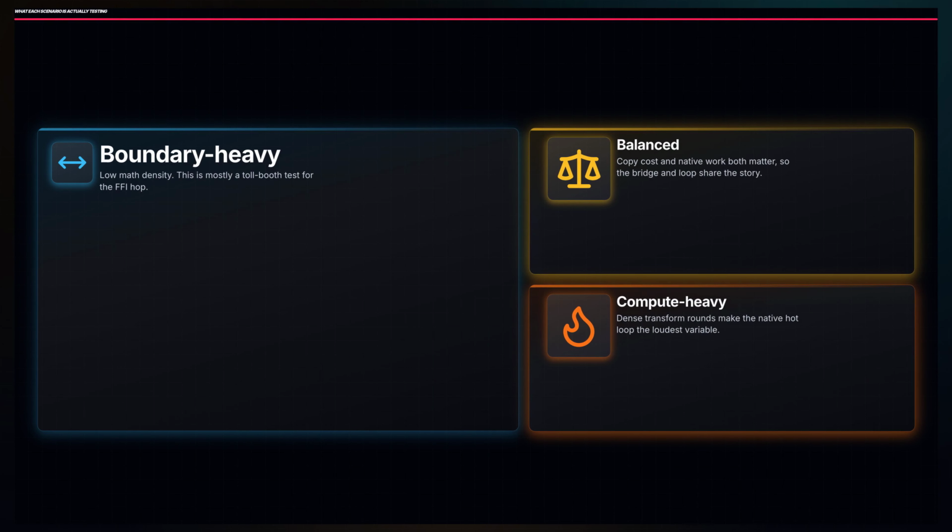That distinction matters because boundary heavy is really a test of the toll booth. Balanced is where the copy cost and the native loop start to share the story. Compute heavy is where the math behind the boundary gets the loudest vote.